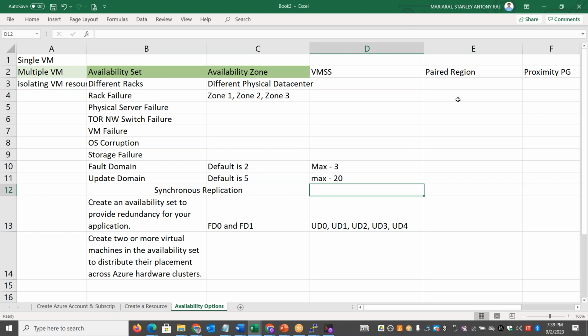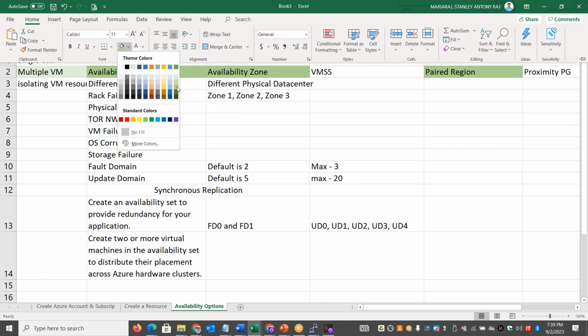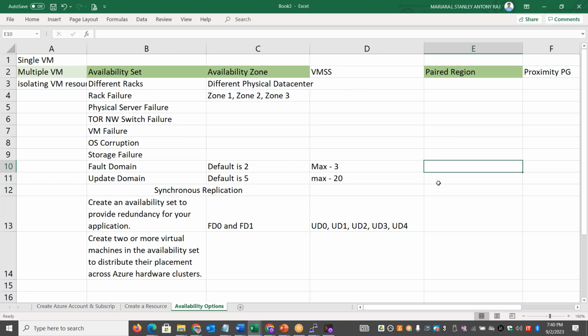But if you want to have your virtual machines in two different regions, this is for very high availability, right? 99.99. So if you want to have your virtual machine in two different regions, then you will get an asynchronous replication. There will be some delay in the content between server 1 and server 2 because you are creating the VMs in two different geographical regions in order to have very high availability. Because with availability set and availability zone, if the entire region goes down, there is no high availability. Both the virtual machines are running in the same region and your entire application is down.